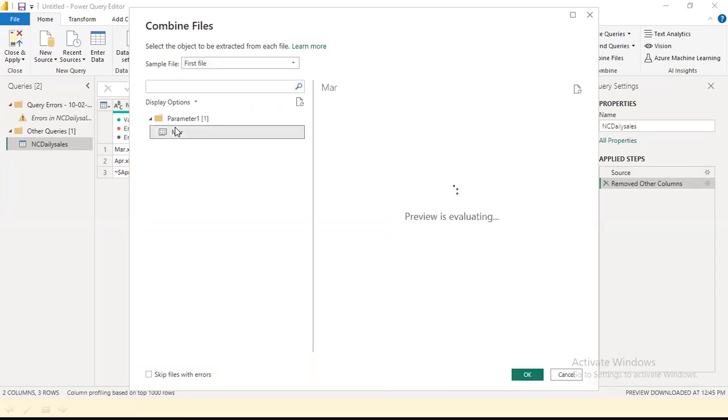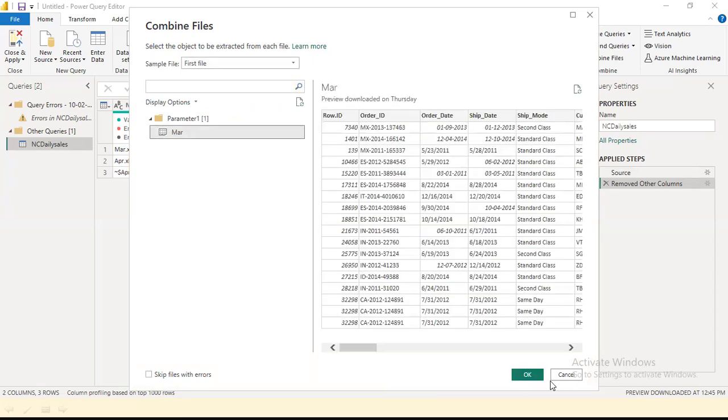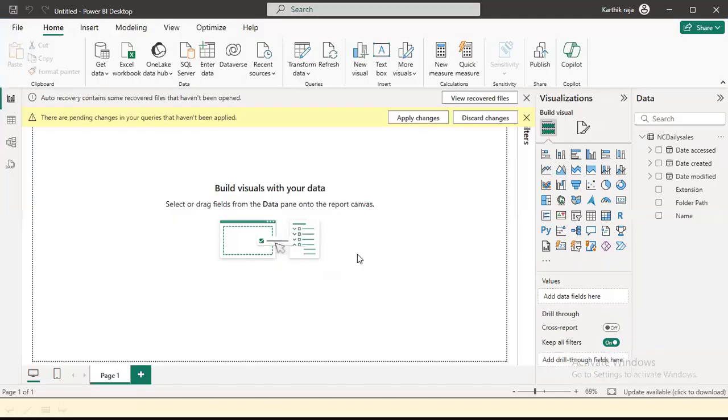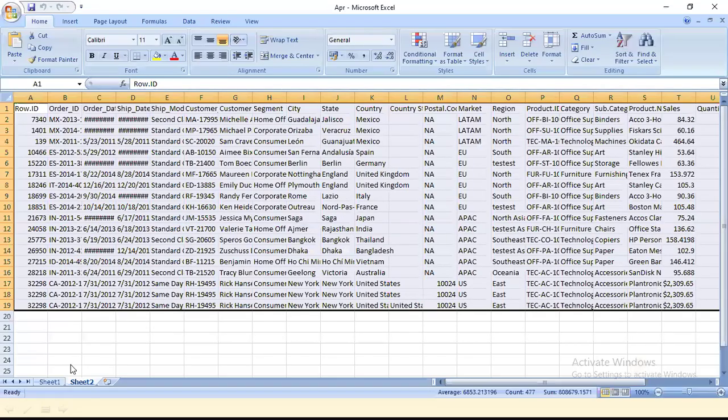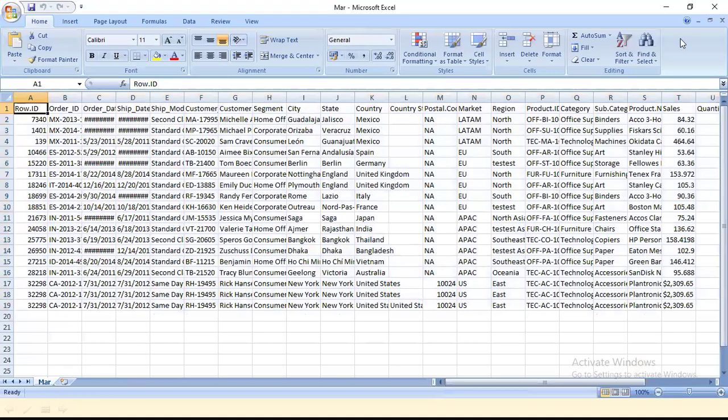Here we could see only one March. Okay, I just go to the folder here, our Windows folder, and let me check what is there in the March. It seems only one sheet is there, unfortunately. You don't have more than one sheet available here. This is the problem here.